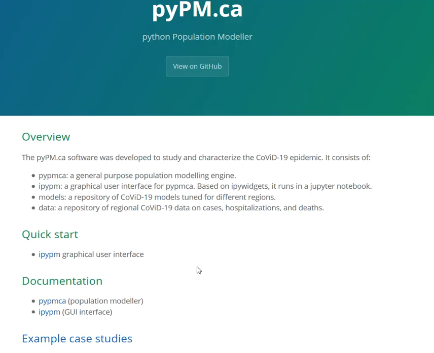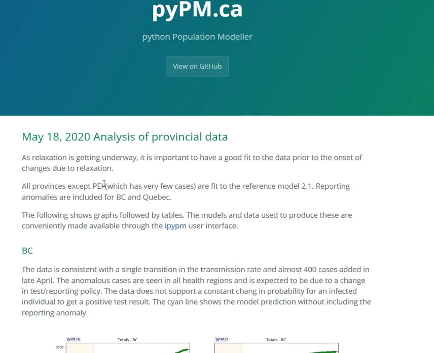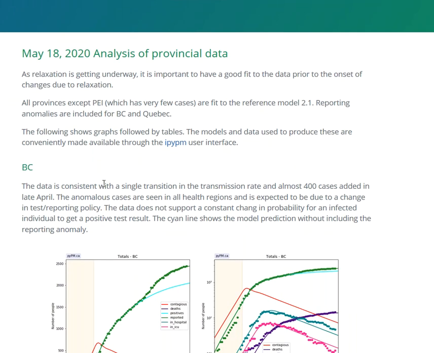So after you've had some chance to try out this population modeler, you might also want to take a look at the documentation in more detail. You might be interested as well in the example case studies that are shown here. So I've looked at all 9 provinces with significant numbers of COVID. PEI has very few.